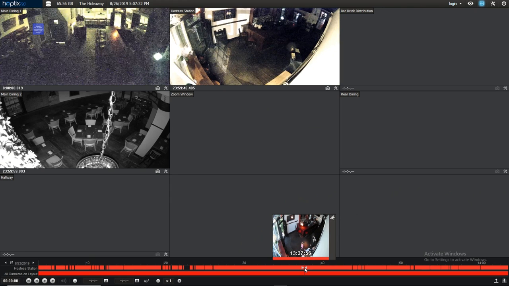From here, if we want to get even more detailed on what is happening on the timeline, all we have to do is take our mouse and slide up to the preview window, and now we can slide along the preview window to get down to the second. This helps us to scrub through a lot of video very quickly to find the events that we're looking for.